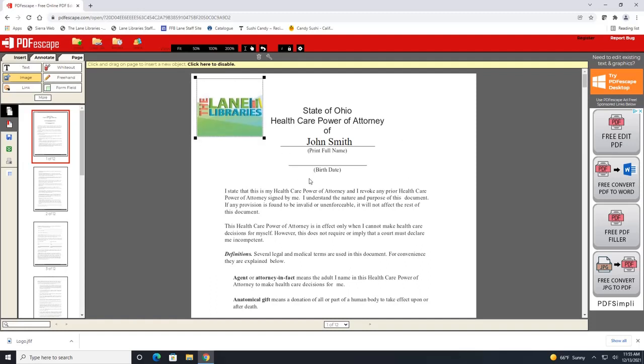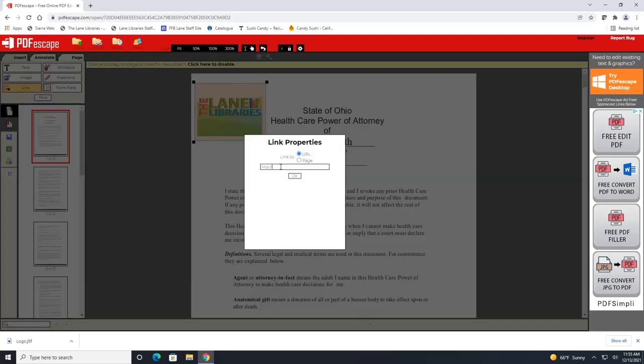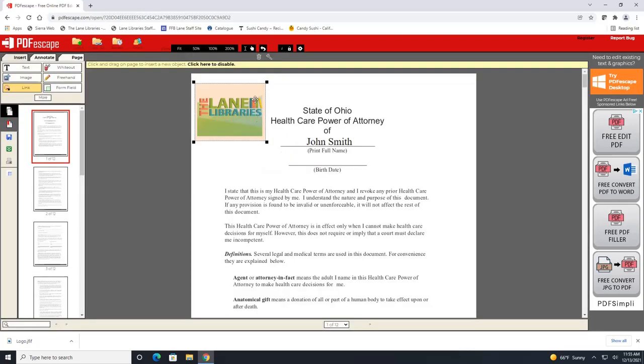And if you wanted to hyperlink anything on this PDF, we are going to select link, and then you're going to click and drag over what you want to hyperlink. So we'll select this logo here. Click and drag, and then we're going to type in the link that we want it to go to. We'll just do our main website at lanepl.org. So what this does is that whenever anyone who has this PDF clicks in this box right here, it is going to take them to Lane Library's website.